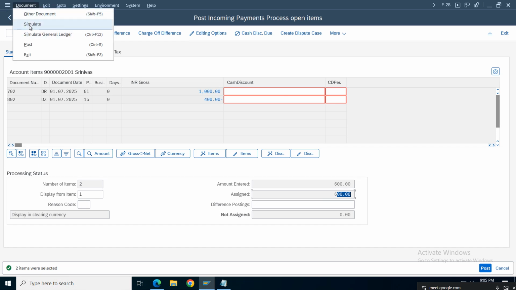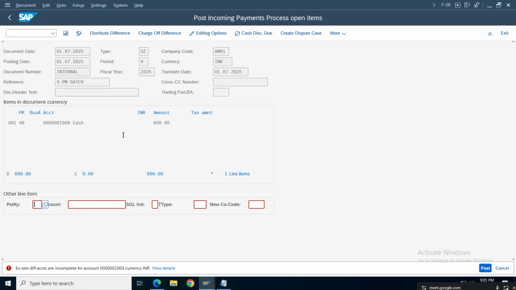Click on document, simulate. The system says exchange rate difference accounts are incomplete for account 1003. What is this one? Someone might have changed some exchange rates between INR and USD. That's the reason the system is showing this while making payment. So let us understand this scenario. Why it is coming here.